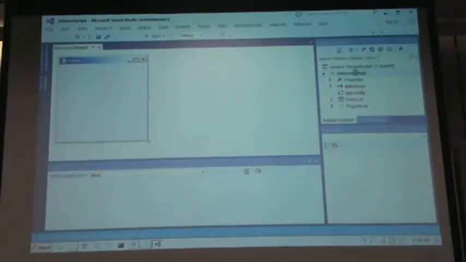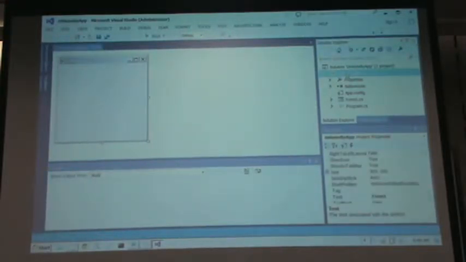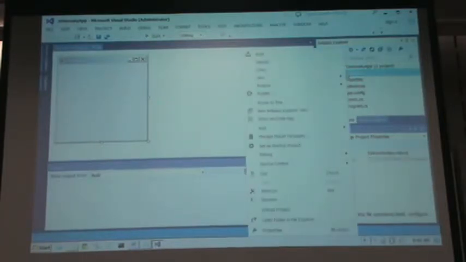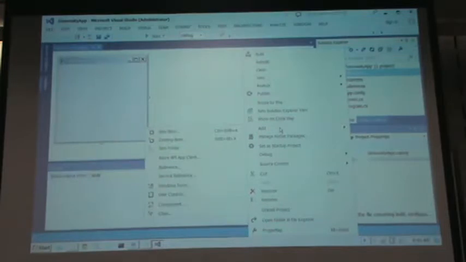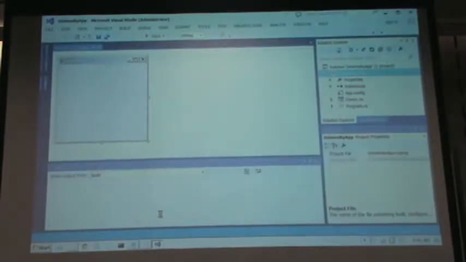If I right click on the name of the project, University App, then I will add a class to it. So I right click on it, Add. I can do it two ways. I can go Add New Item and then select a class, but if you take a look right at the very bottom, there's also an option to add a class. So I'll just pick a class over here.